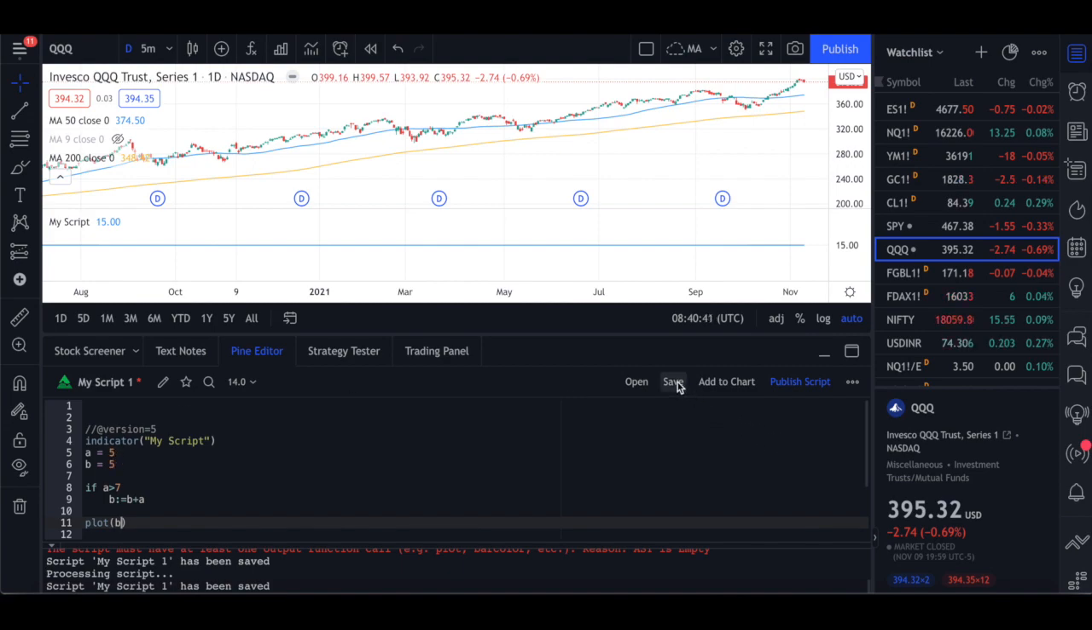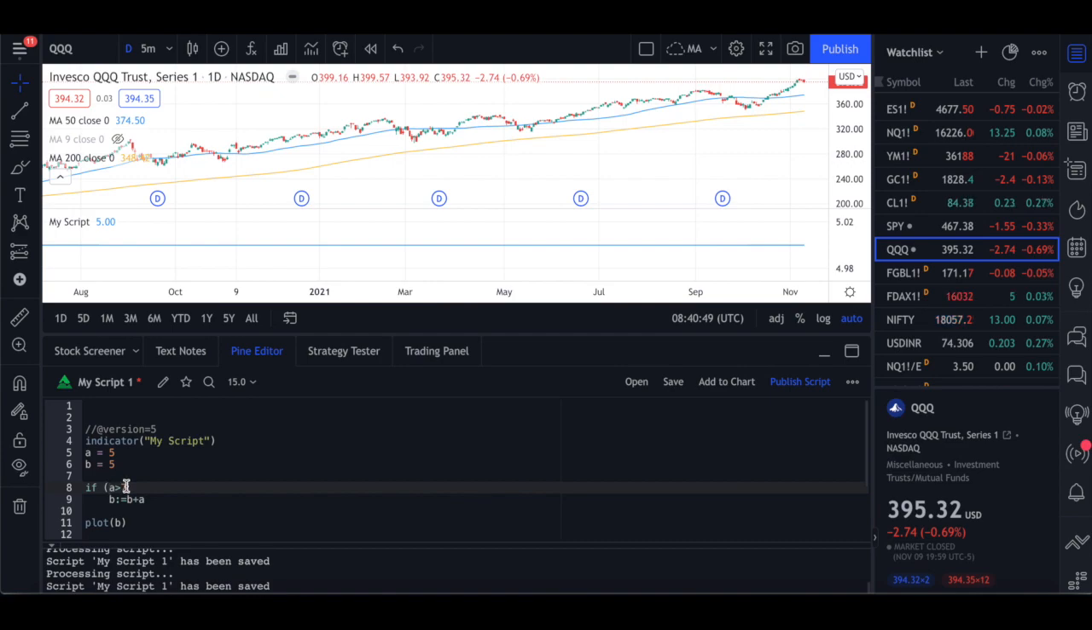So let's save this and let's see what we get in the chart. As you can see, b is 5. So this is a very simple if statement. I can add brackets to this and still it gives out pretty much the same result. Now let's make a small else condition as well.